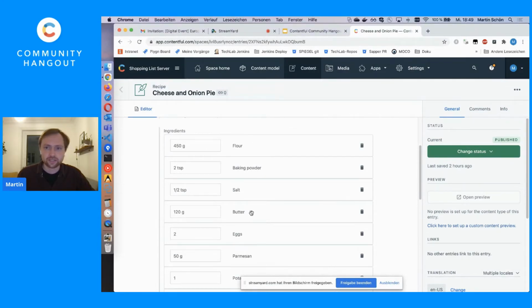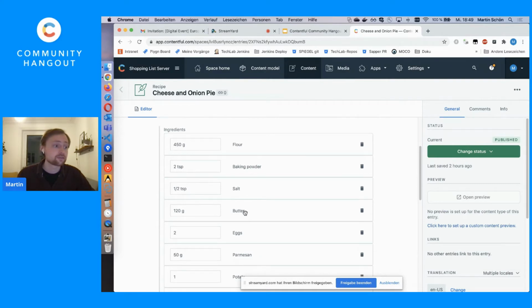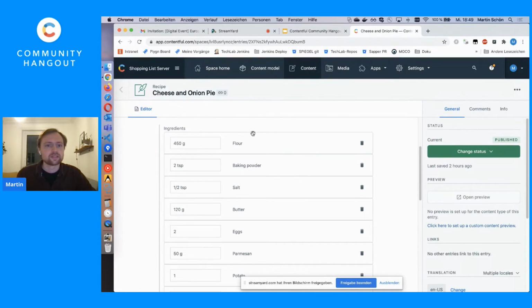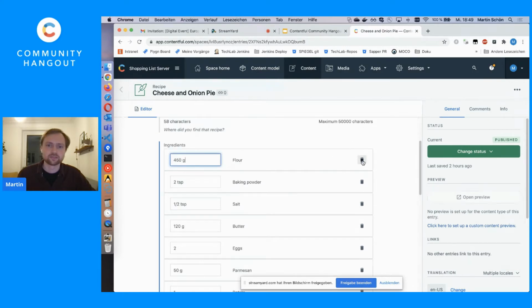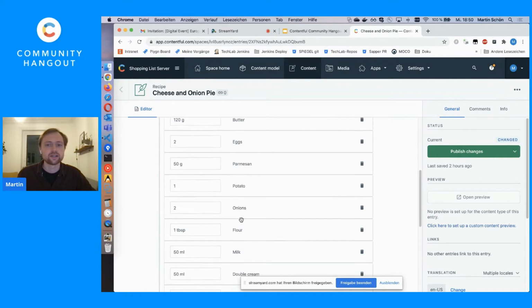Now you can see what I originally used it for. There you have the list of ingredients, which are actually entries from another collection. We are in the recipe collection right now, and these are entries from the ingredients collection. There we have some data, and as you can see, we can delete stuff over here.